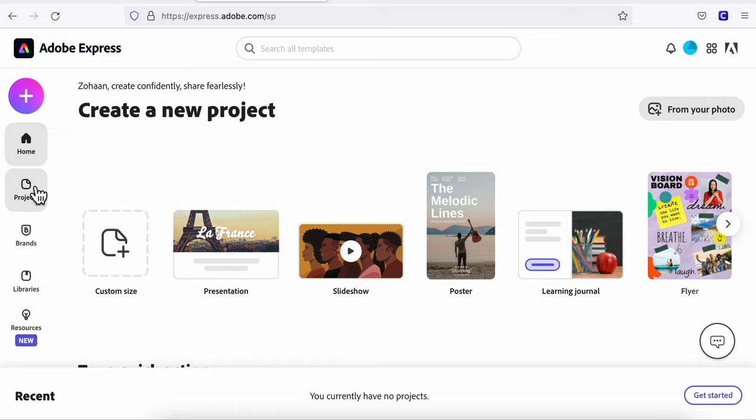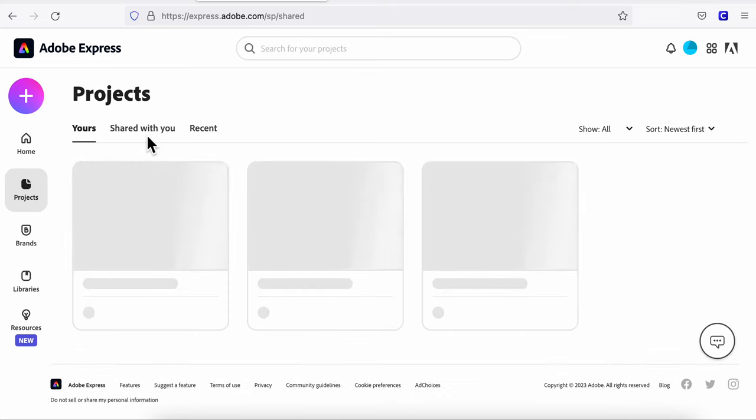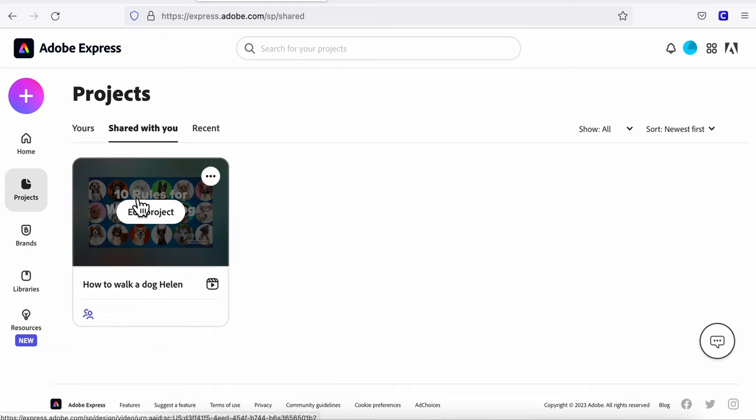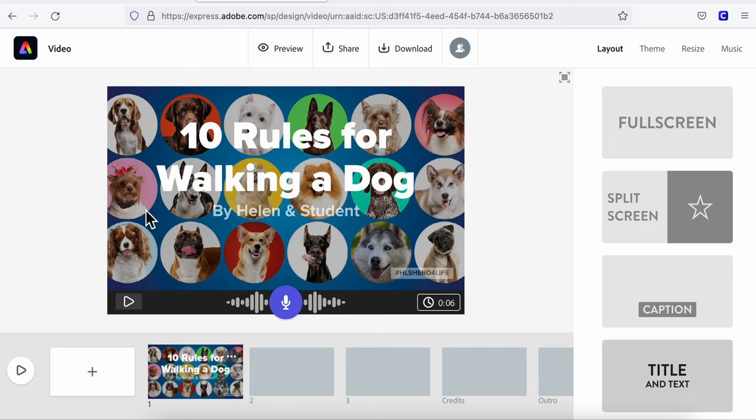So my student is going to go to Projects, and then is going to click on the Shared with You tab. And here is that project. My student can now go in and edit the project on their own device. And this works whether you're on a Mac or an iPad.